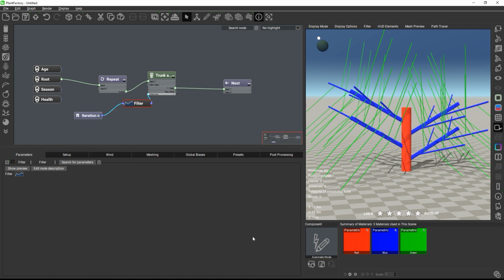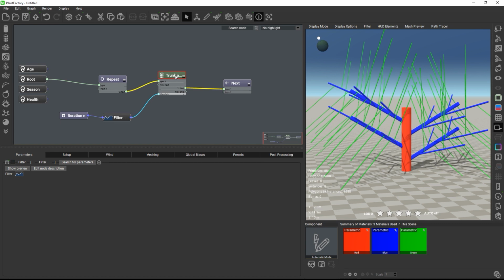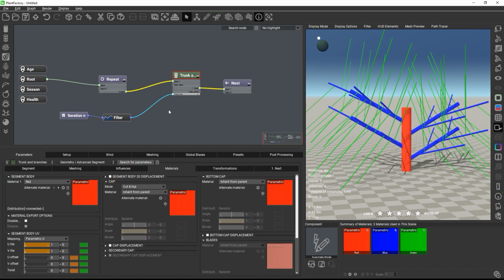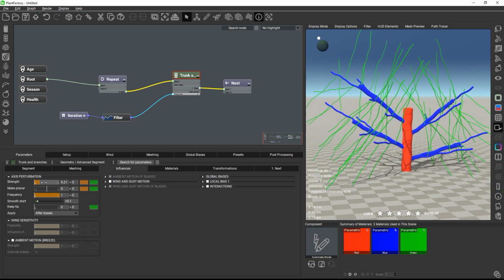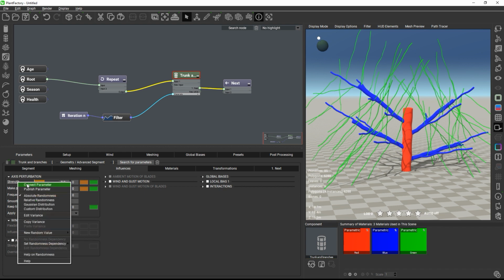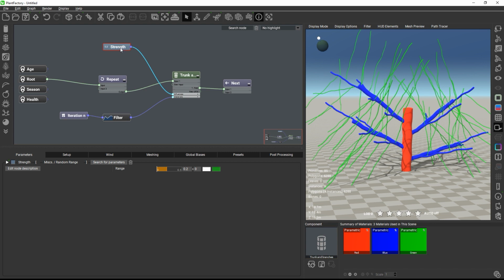Okay, let me show you another example. You could use the iteration n node to blend between a minimum and maximum strength value for a parameter. So let me add some axis perturbation. And I now want to blend between a min and max strength across all branching levels. So first, let's connect the strength parameter as a separate node. And this will be my minimum strength.